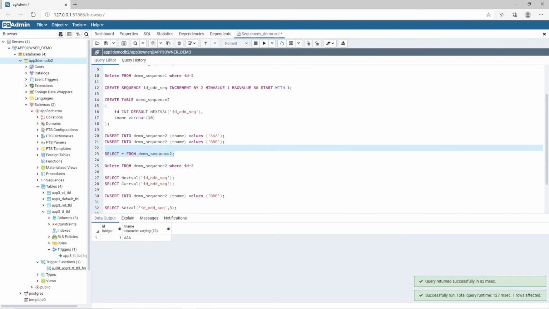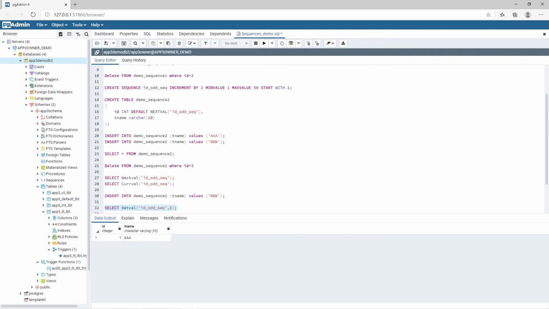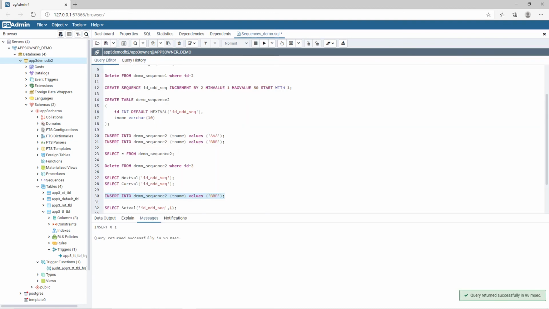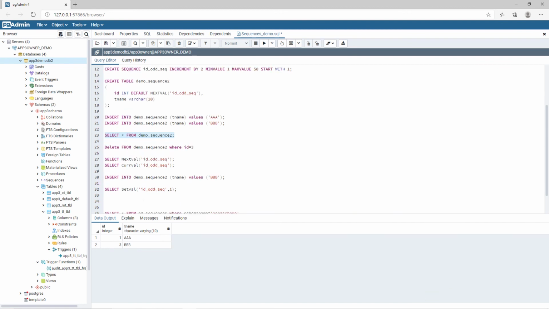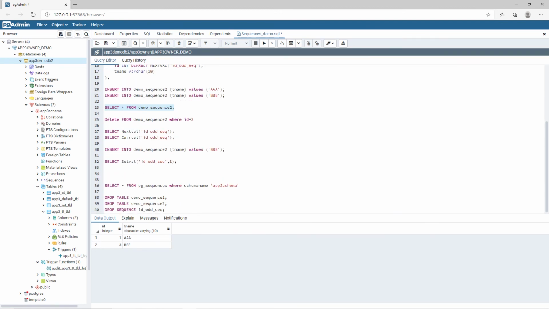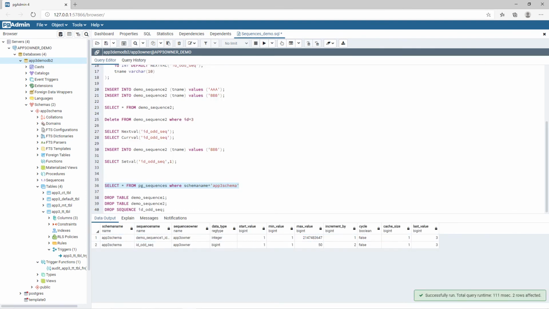Select. Now I can reset my current value. You can see what the current value is. Good. Let me execute the insert statement and see the data over here. So you have complete control over the records. Let me show all the sequences present at my DB level. This is the way you need to check. With this I'm completing my demo.